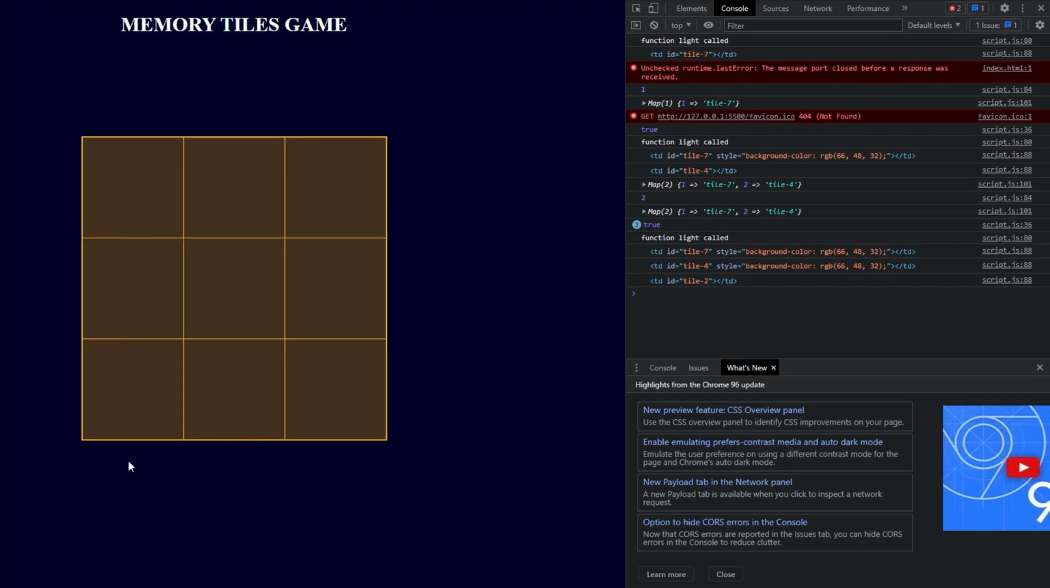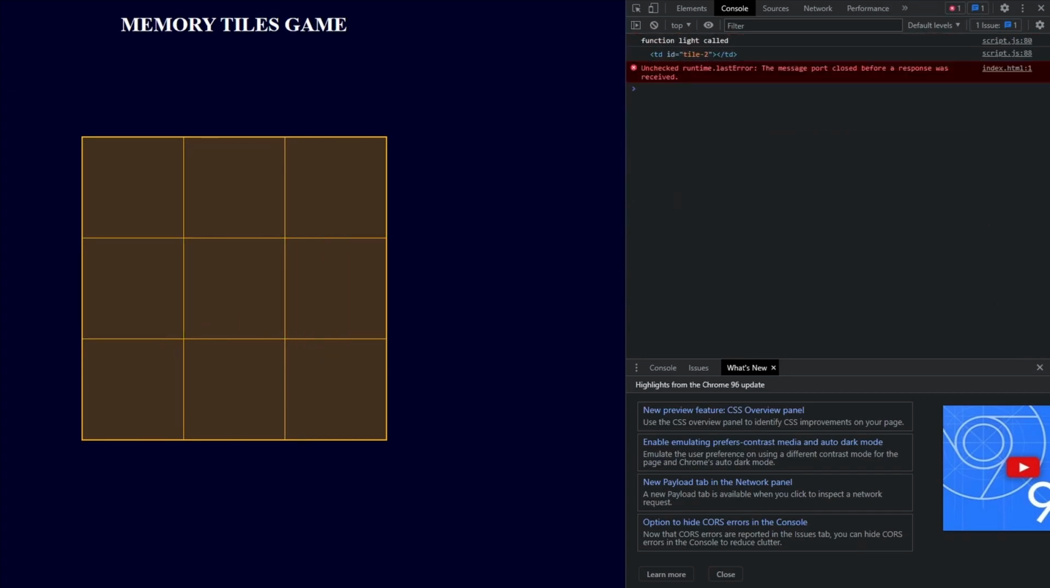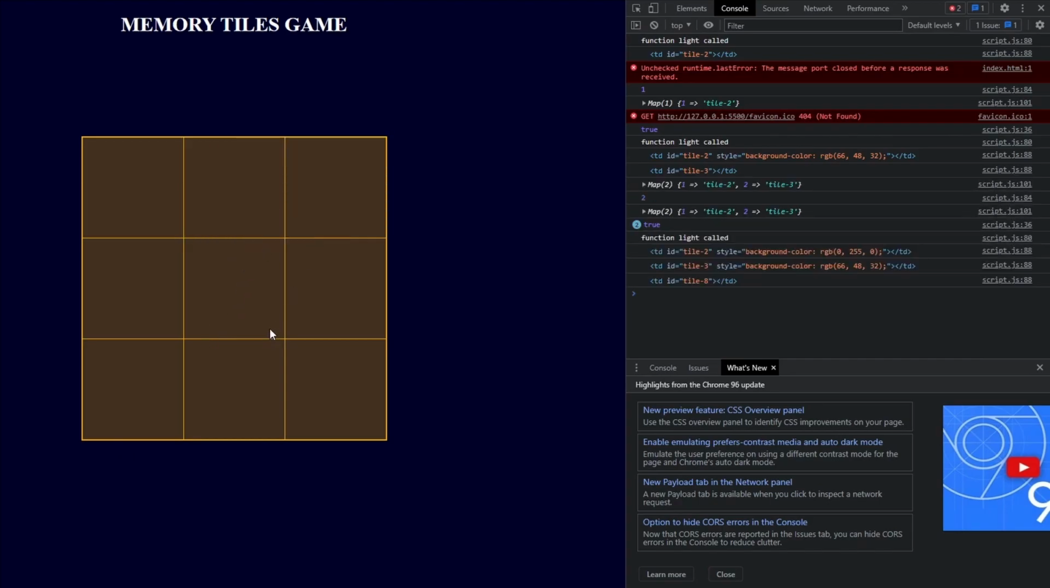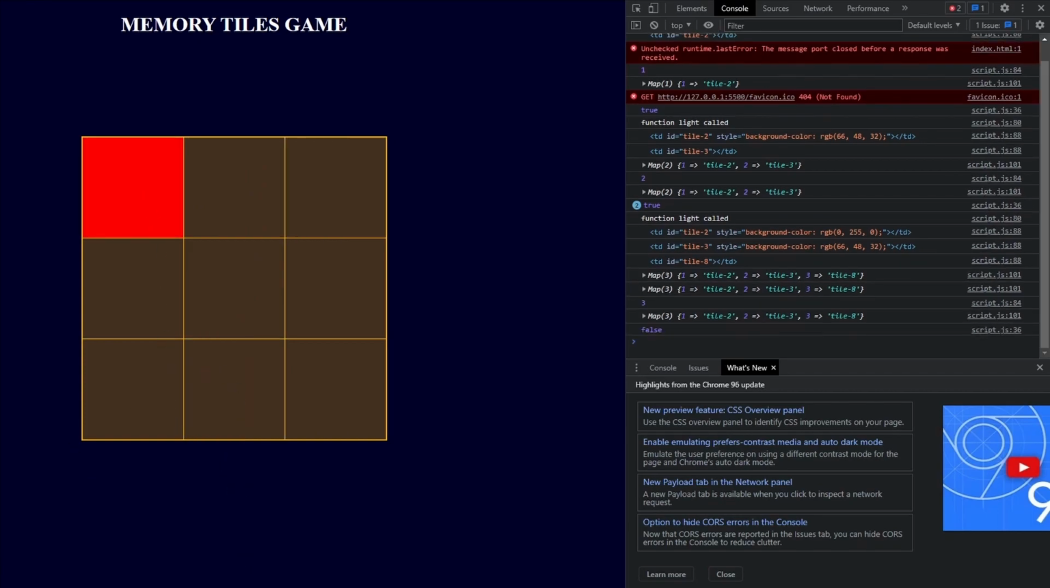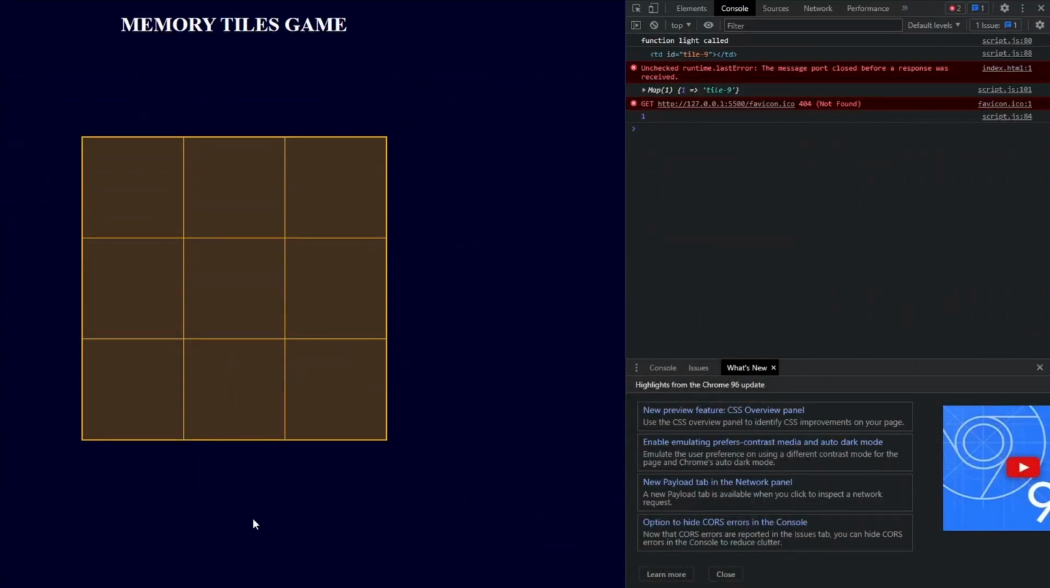Let's play 3 rounds. Whoops, I managed to. Yeah, so there's a big delay. There's no delay when I line up the whole sequence, so maybe just add 2. It's a small sequence, there's a small delay between when the sequence ends and when the player can start clicking.